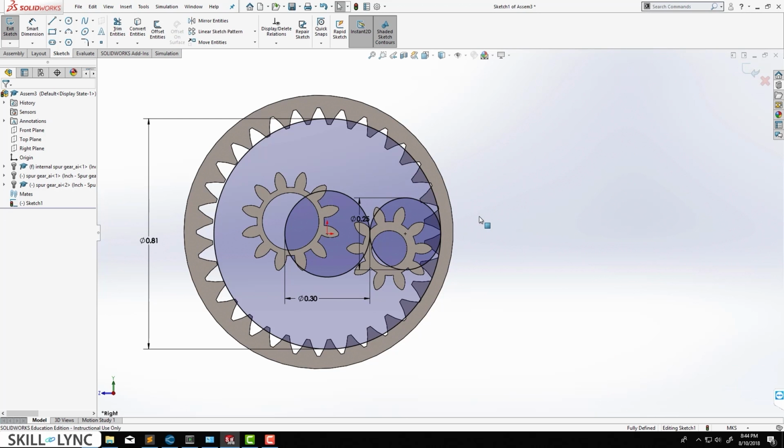As we have mentioned before, the first part that gets imported is going to be fixed, right? Which in this case is our ring gear. So we need to make sure that we select our ring gear and then click on float. This way we can actually move our ring gear around. Now we are going to select the outer circle for the ring gear and the sketch that we created and click on concentric. That's going to align both of them.